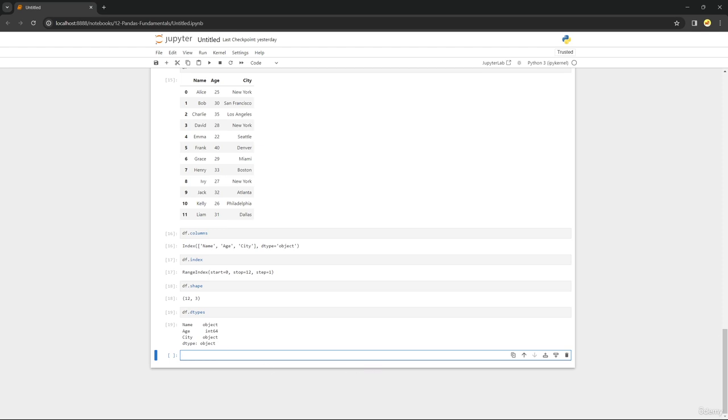Okay, and next we'll move on to looking at methods. Just like all of the data structures that we've looked at so far, including lists, dictionaries, NumPy arrays, and so on, Pandas data frames also have a variety of methods available on them.